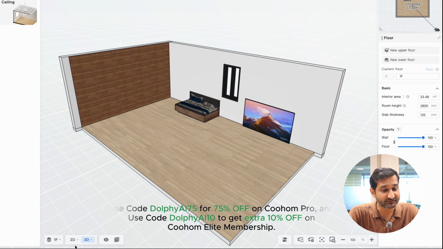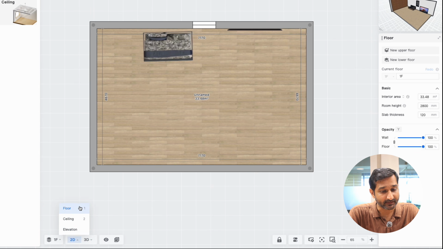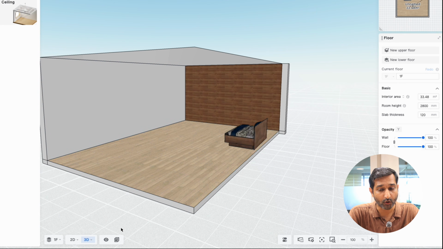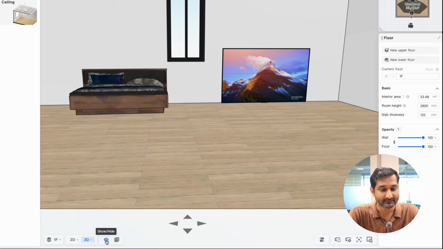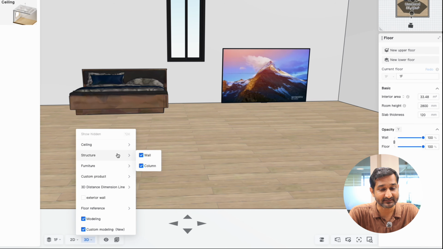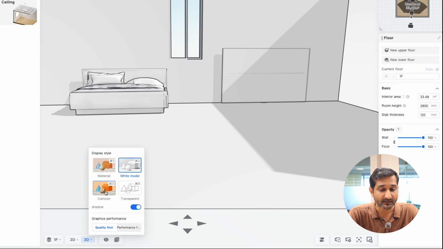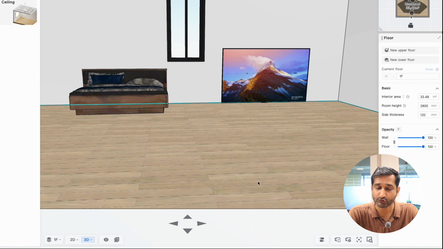The next option is 2D, where you can view floor, ceiling, elevation in 2D format and easily change materials. The next option is 3D, where you can see top views and walkthrough views. In walkthrough, you can move inside the floor using arrow keys. Next is hide option, where you can separately hide and show ceilings, furniture, structure, models, etc. After that is the graphic, where you can change the style of your floor, cartoon, white model, transparent, the way you want, you can choose it.